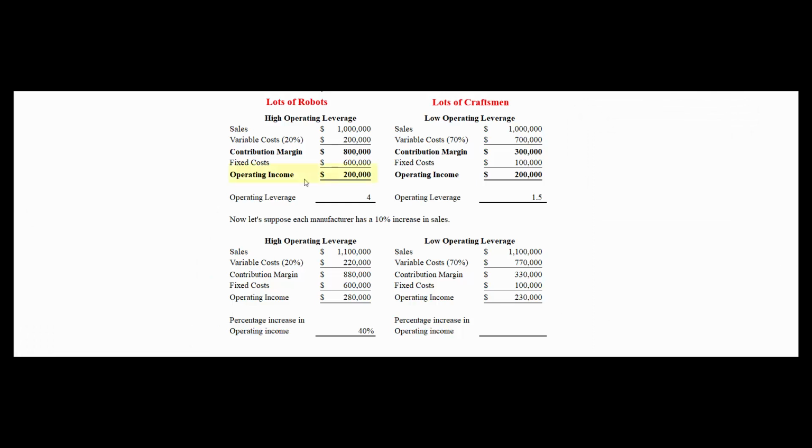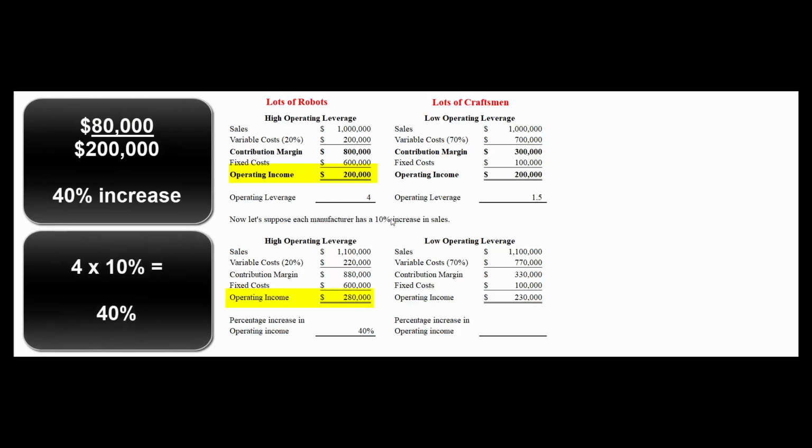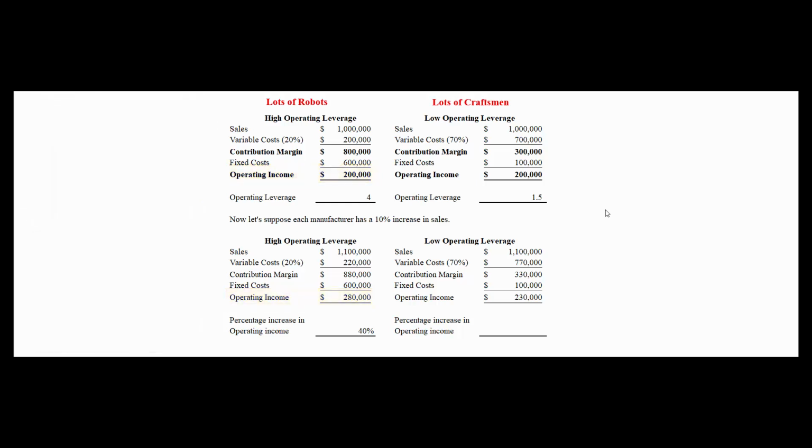So we could reconstruct a whole new income statement and see that operating income went from $200,000 to $280,000, which is a 40% increase. Or we could simply take 4 times the 10% increase in sales and quick and dirty know that our operating income is going to go up by 40%. Why don't you pause this video and see if you can quickly figure out what's going to happen to this low operating leverage company with that 10% increase in sales.